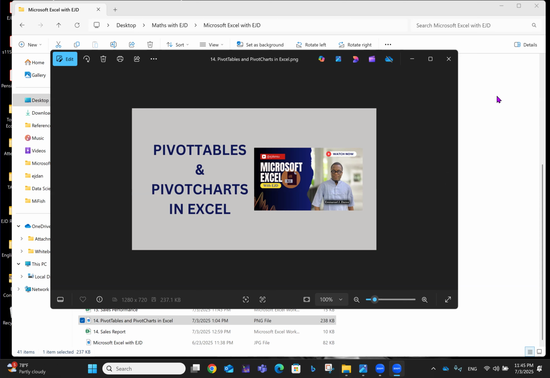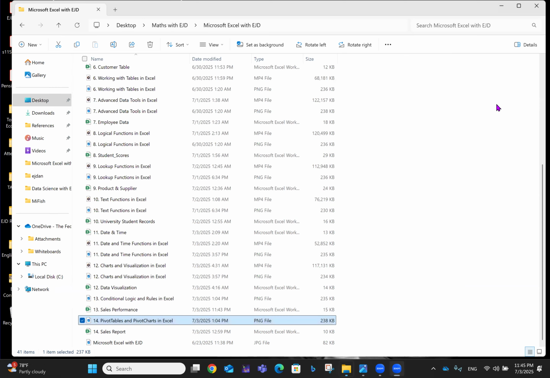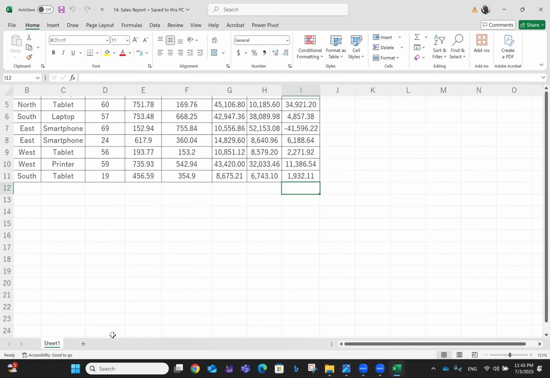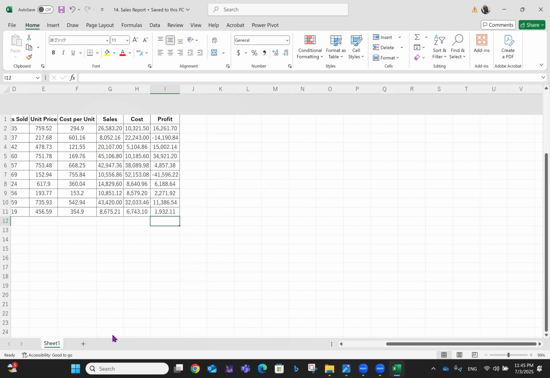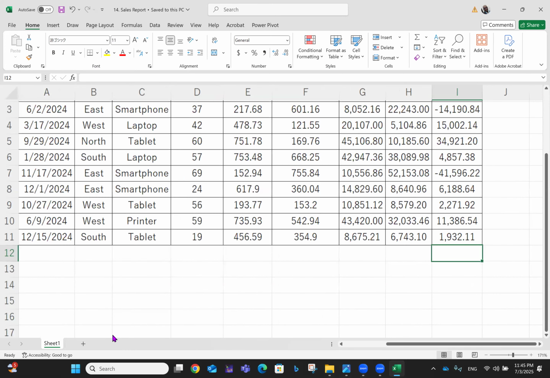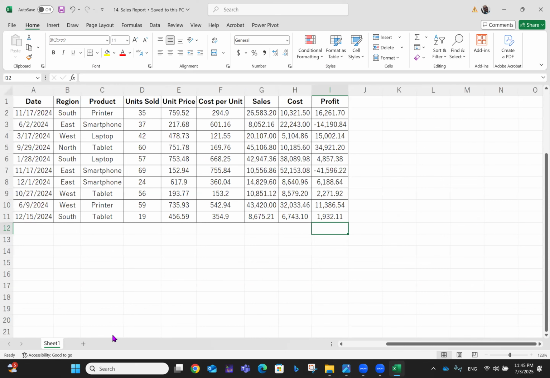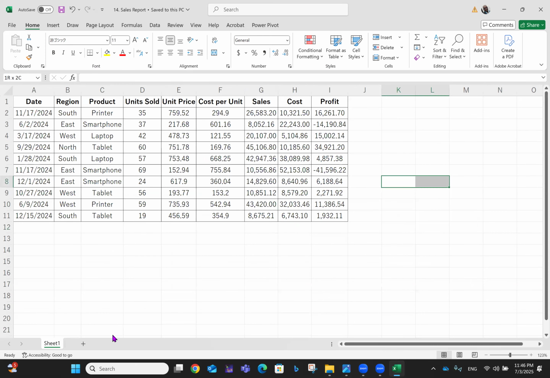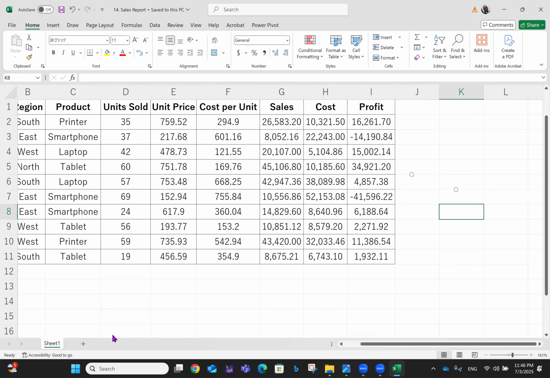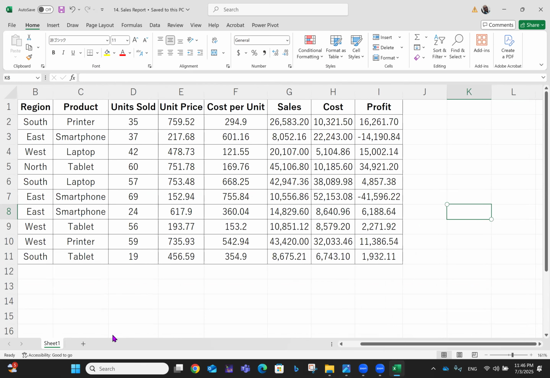Now, the question is, how do you create a pivot table step by step? First of all, we are using the sales report data set I have right here. Then I'll try to expand that as much as possible. Okay. Now, how do you create a pivot table?